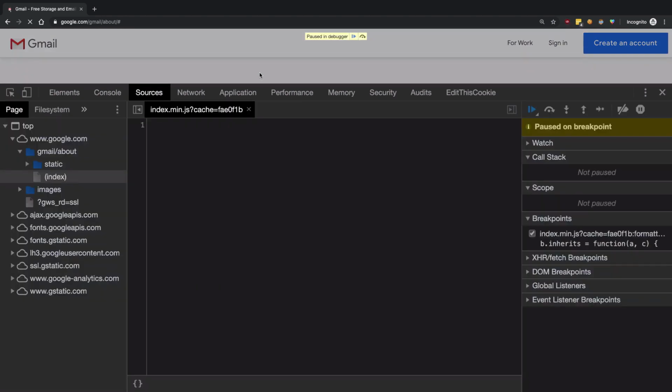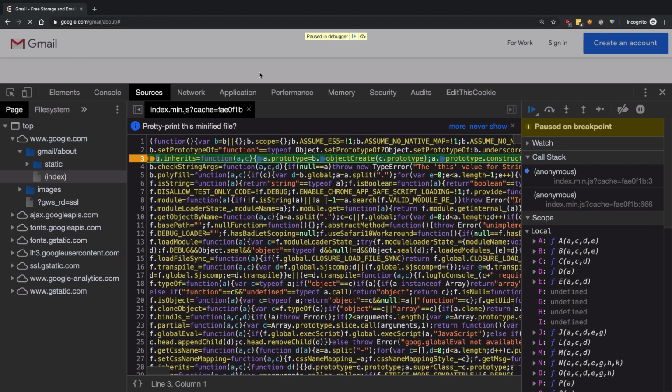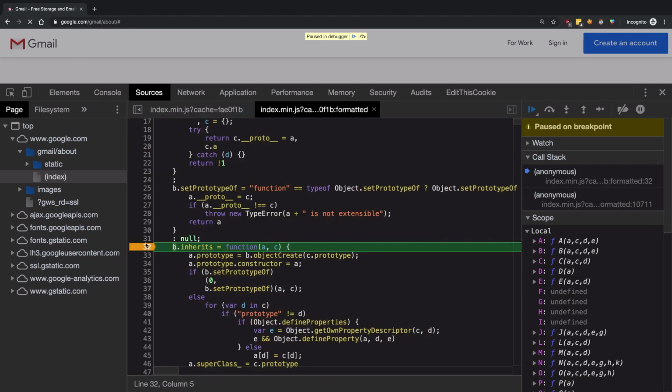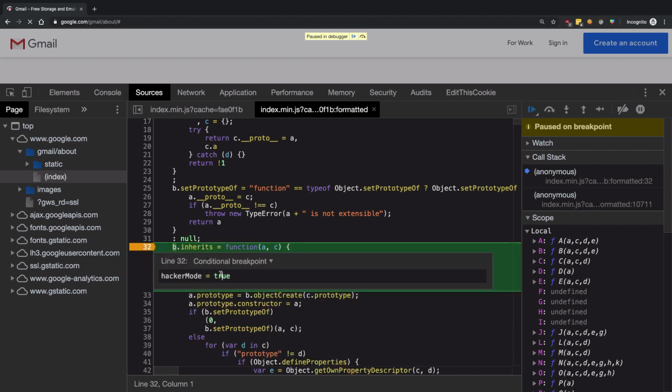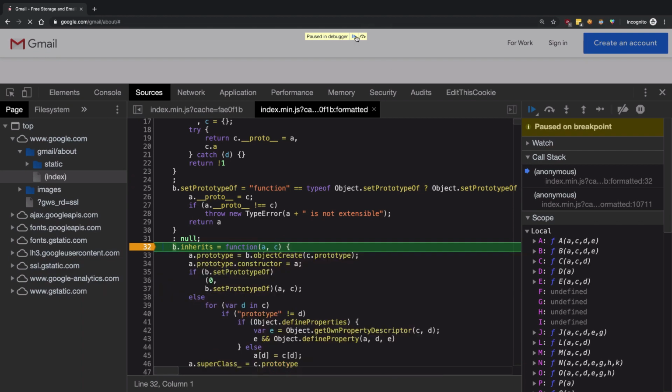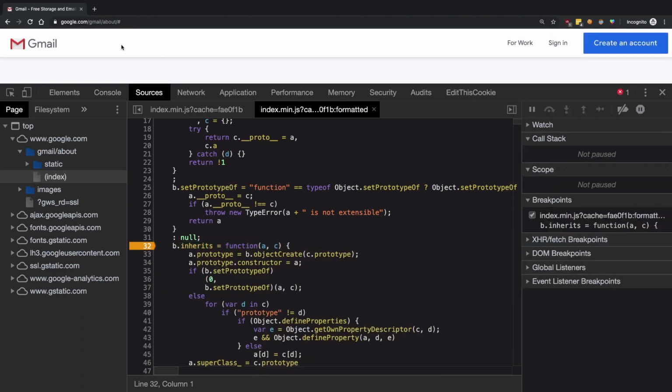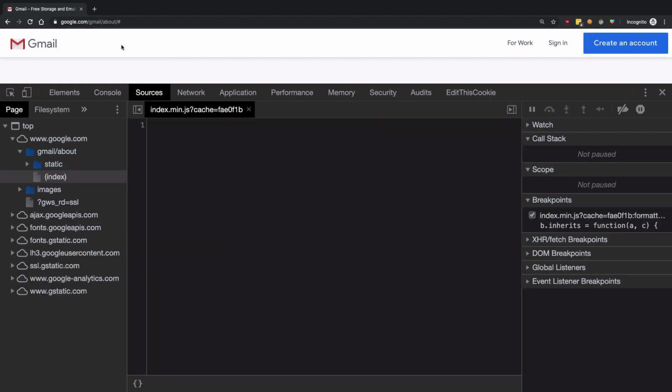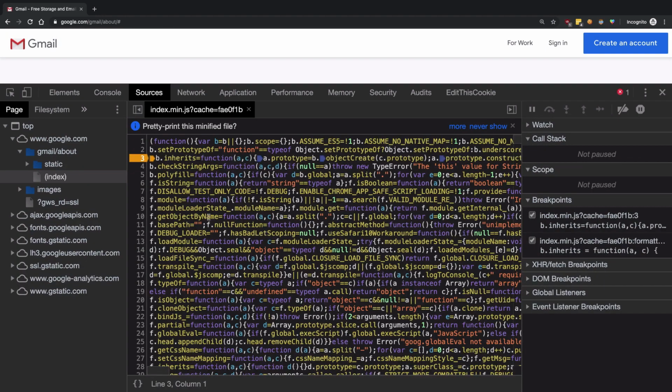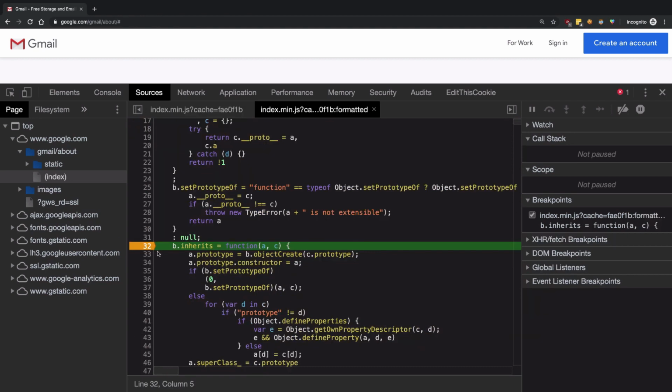and refresh the page. And you're going to see that we still get the execution paused on this, because, yeah, hacker mode equal to true is an assignment here, not a condition, right? So let's just do it one more time. If I refresh this, now it does not pause, because hacker mode was not true, so it does not pause the execution.